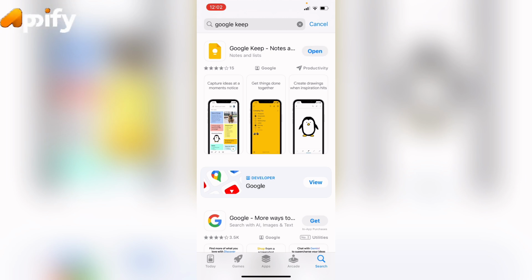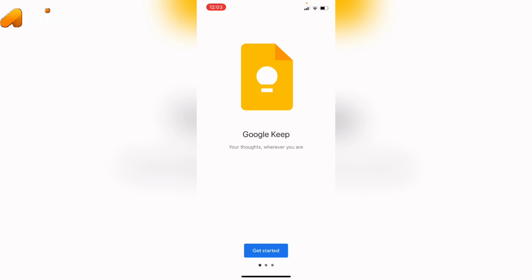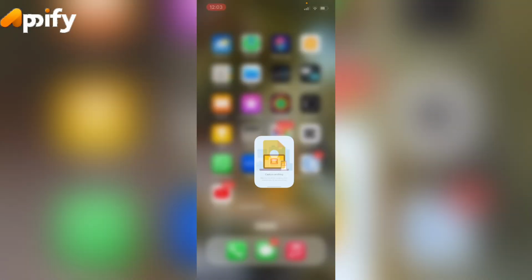So my Google Keep Notes has been successfully downloaded. To open it, tap on the open button. Now you have successfully downloaded Google Keep Notes on your device.